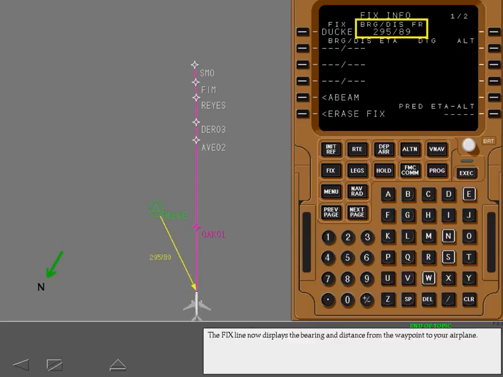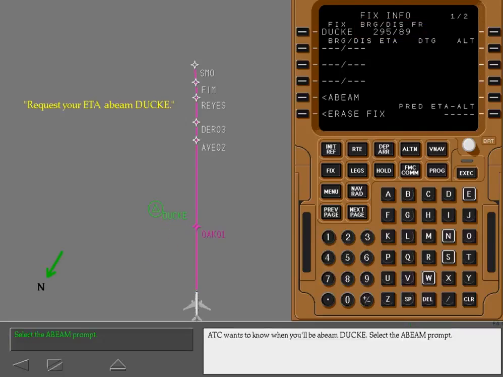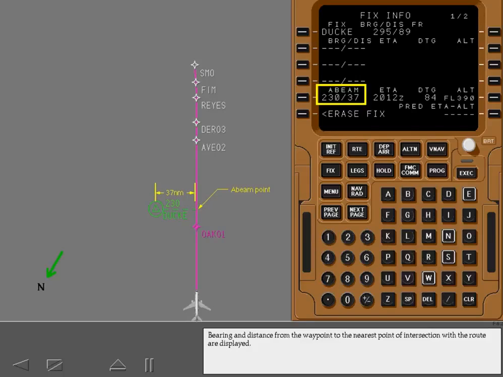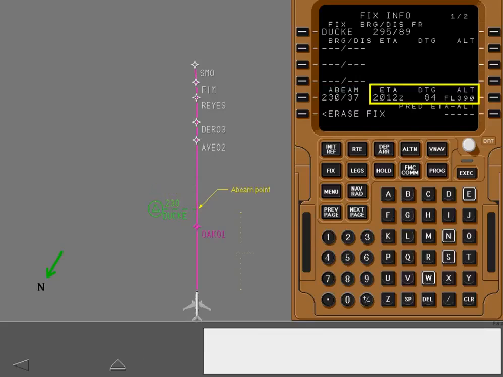The fix line now displays the bearing and distance from the waypoint to your airplane. ATC wants to know when you'll be abeam Ducky. Select the abeam prompt. Bearing and distance from the waypoint to the nearest point of intersection with the route are displayed. The current distance to go to the abeam point and the ETA and predicted altitude at that point are also displayed.